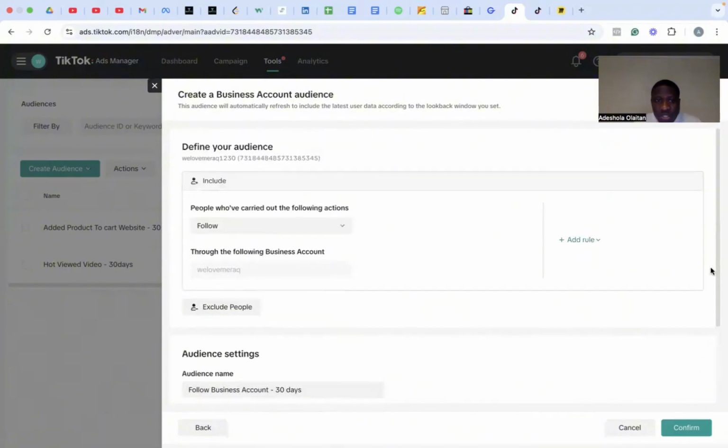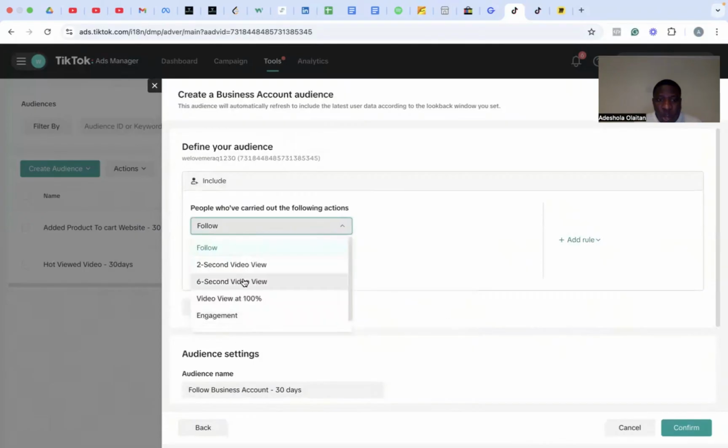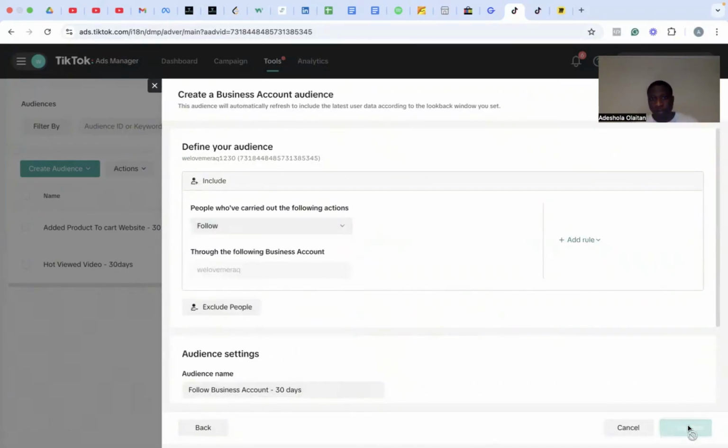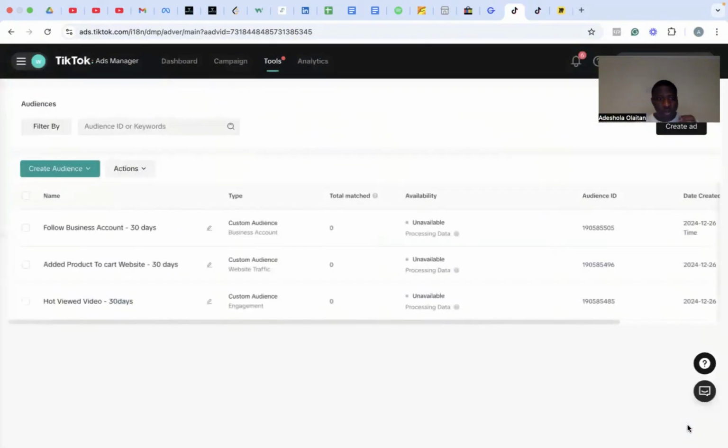So what I'm just trying to say is that you can do a lot with this. You can define your audience by follow. You can do 6 seconds video view, video view at 100%, engagement. You can even create a custom audience of people, can you see, when a user visits the profile page of your TikTok business account. You can even create a custom audience of people like that. So the next thing I need to do is to click on confirm. So this is another custom audience. So let's go to the next one.